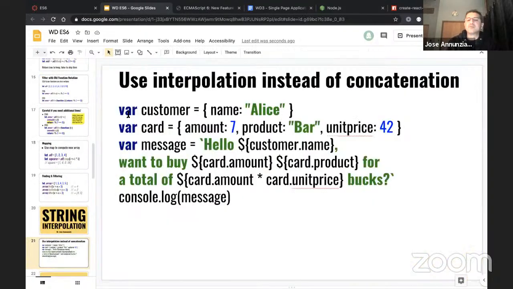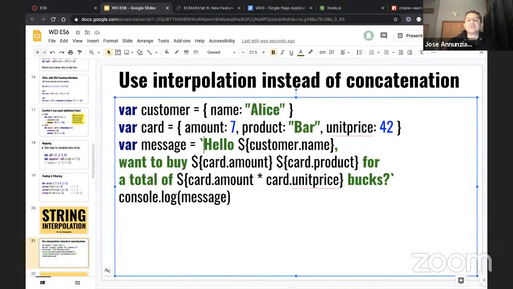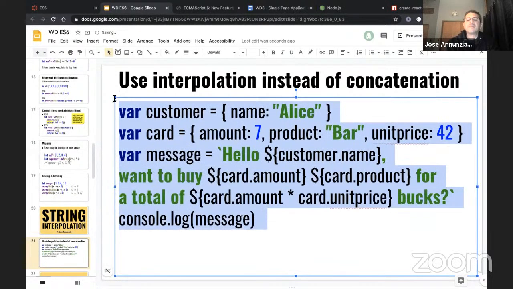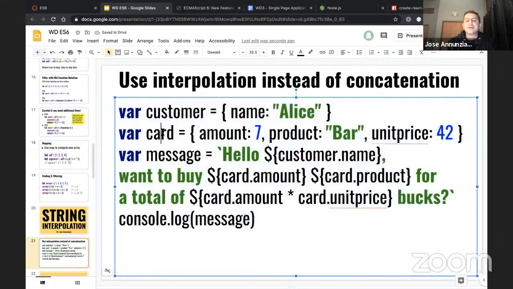Now string interpolation. We've used this before in the last assignment, where you use the tick mark instead of double quotes or single quotes, so you can calculate long strings based on expressions. Here we have some variables, customer and card, that are objects. Customer has property name, and card has properties amount, product, and unit price. Then we're building a big string out of some static strings and some expressions.